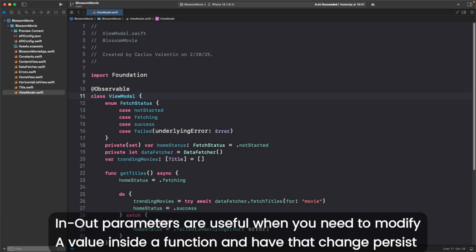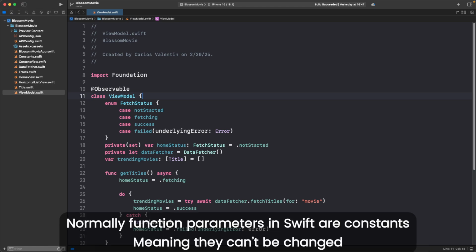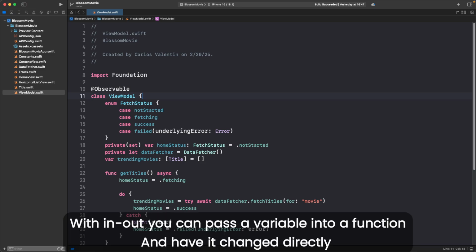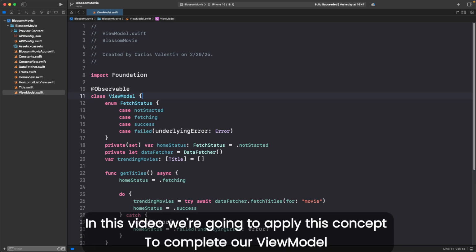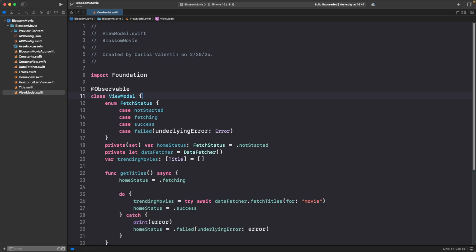InOut parameters are useful when you need to modify a value inside a function and have that change persist. Normally, function parameters in Swift are constants, meaning they can't be changed. With InOut, you can pass a variable into a function and have it change directly. In this video, we're going to apply this concept to complete our view model.